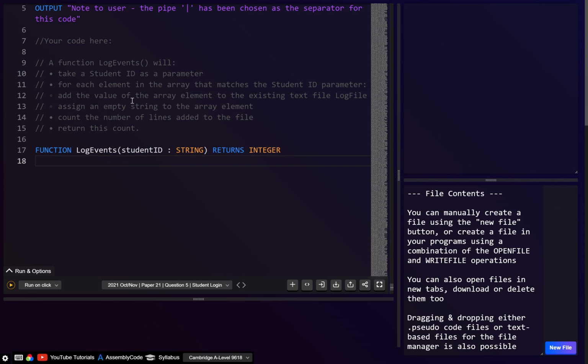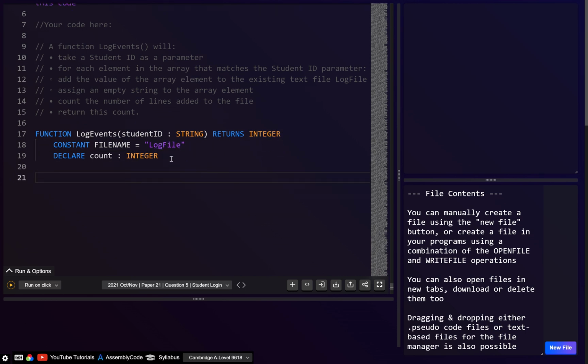Let's think about what we need to declare. We also need to declare a count, just counting how many lines are added to the file. Let's just call that count, that should be okay. And we can also have a constant or a variable just representing the file name. Since it's a constant, sometimes they like us to use uppercase letters like this. And this file name will just be LogFile. So I think probably that's everything.